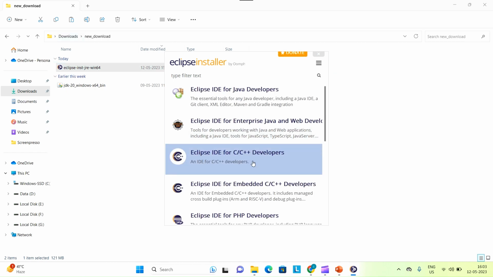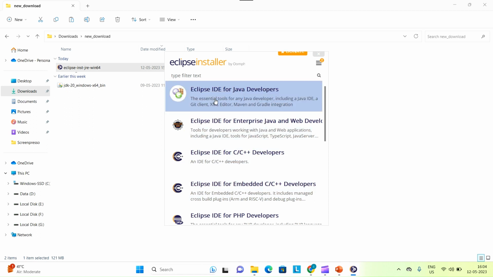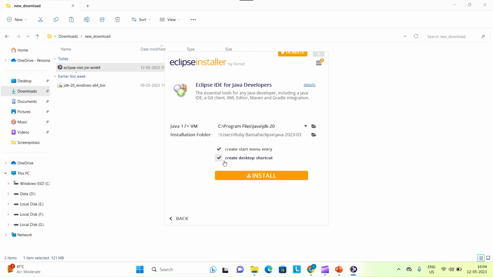Right, so it is showing a lot of different IDEs for different purposes. As we have to use it for simple Java programs, we will choose Eclipse IDE for Java Developers. And then you see, it's already taking the JDK path here. And then the installation folder is also showing Eclipse Java and this 23.3. Right, and if you want to create a shortcut, you can keep it checked, otherwise you can uncheck this one.